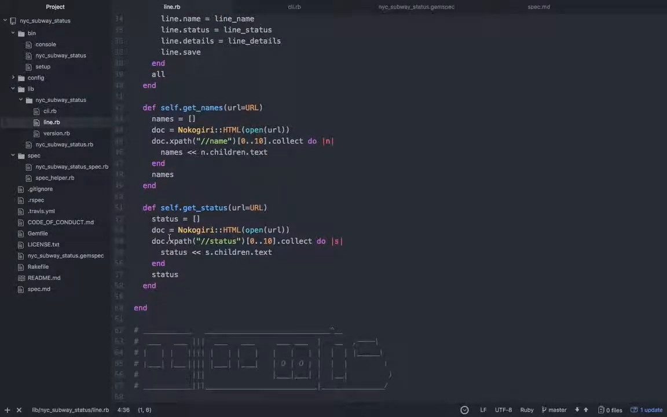Okay, same thing, similar thing with the status here, except we are collecting everything, all the text that has the status tag, all right? So now we have two different arrays here with names and a status, and I'll show you how the details work in our other one.